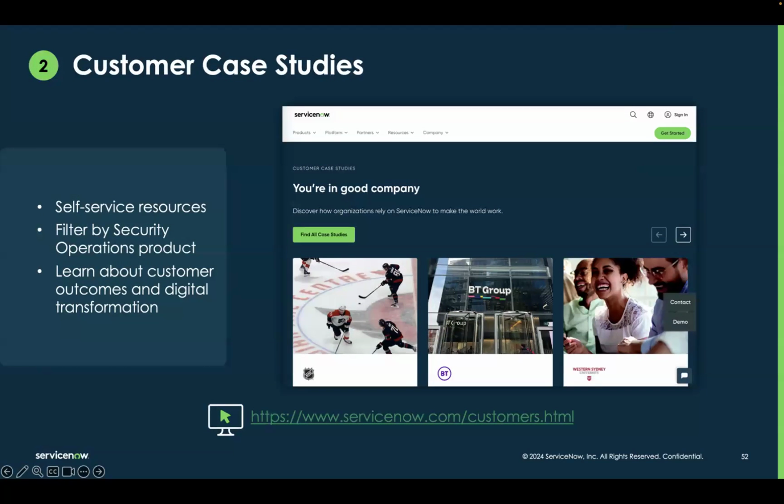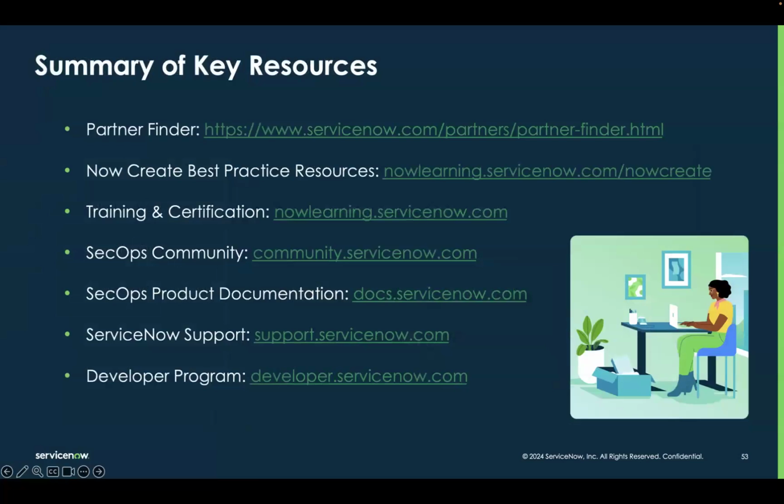So the second option that we have is the customer case studies. There are a number of case studies that you can view on servicenow.com that give a glimpse into the type of success and outcomes that our customers have achieved with the solutions, including security operations. You can just filter by security operations product to get a closer look at the customers that specifically have used SecOps products. So Impact and customer case studies are your go-to resources.